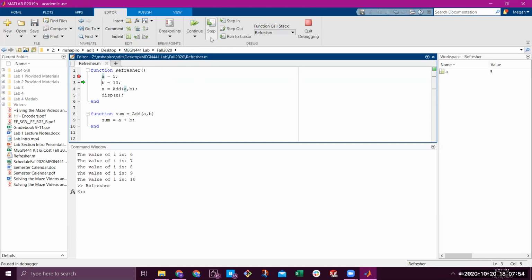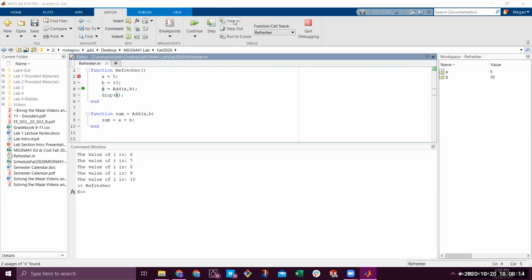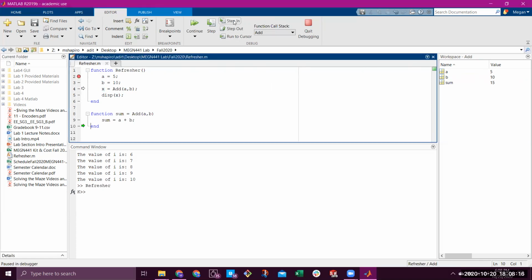So it defines A, it shows up in our workspace. It defines B, same thing. And here we come to a function where we can step in. And I need to hide the zoom controls to get at my button. Okay, we're going to step in, and that takes us inside the function.